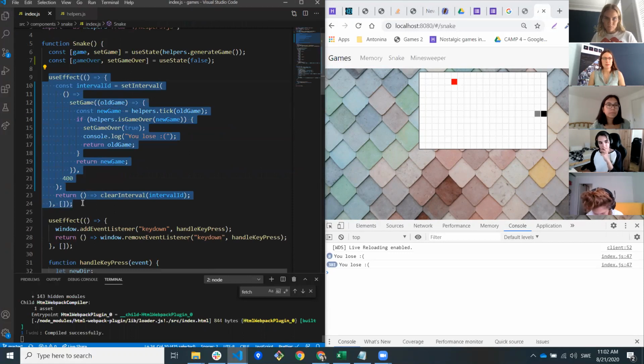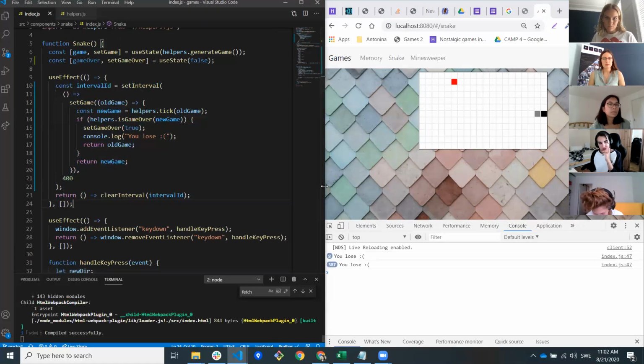So this complex useEffect code is going to get a little change now. When do we want to stop the timer? What variable can we use in order to check if we should continue or not? Game over. Game over, exactly. So then we add this to the dependency array of this useEffect. We say useEffect depends on game over.